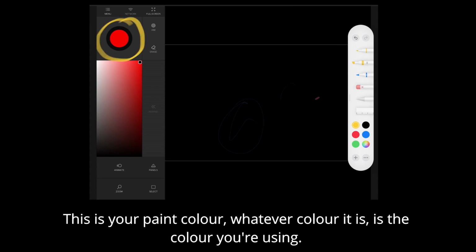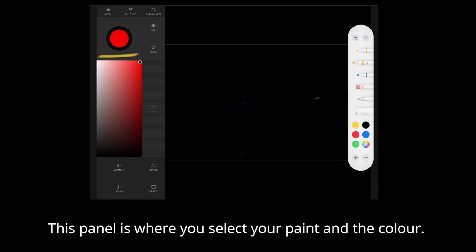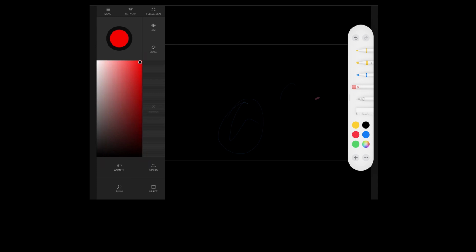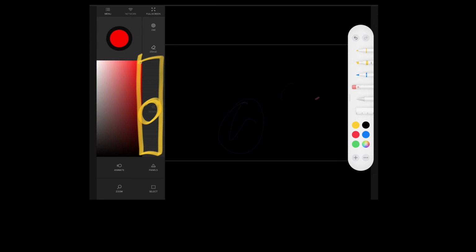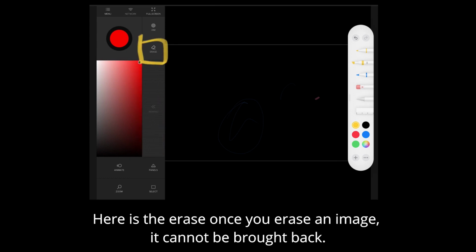This is your paint colour. Whatever colour it is, is the colour you're using. This panel is where you select your paint and the colour. This is the rewind button. This is where you can rewind your animation in a non-destructive way. Here is the erase. Once you erase an image, it cannot be brought back.